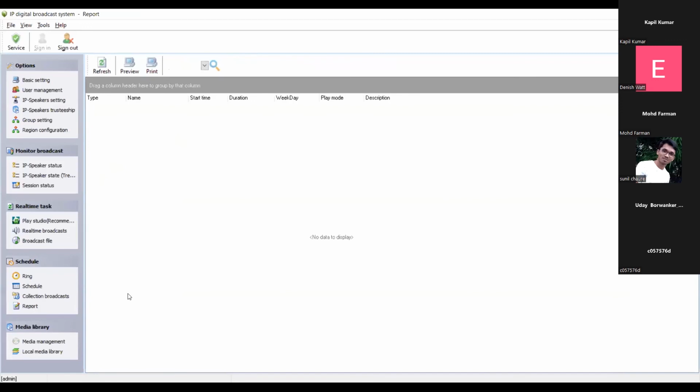In report, you can download all the sessions, whatever has gone on in the past. This facility is like a log of all these equipments: in which equipment what kind of announcement went on in the last one week, all the logs you will find here, and after that you can make a print of that log, also in an Excel file.